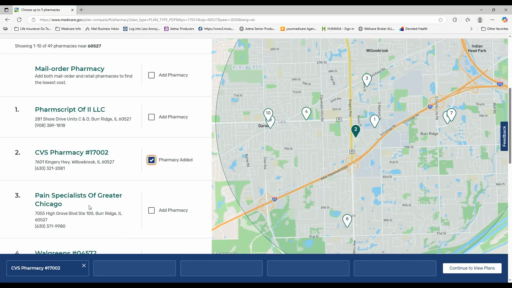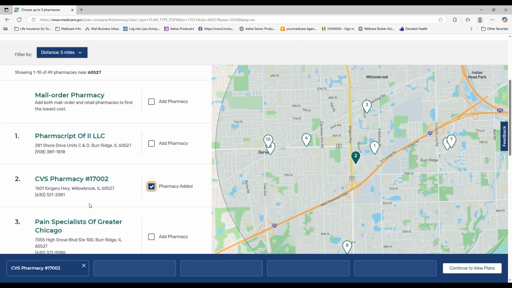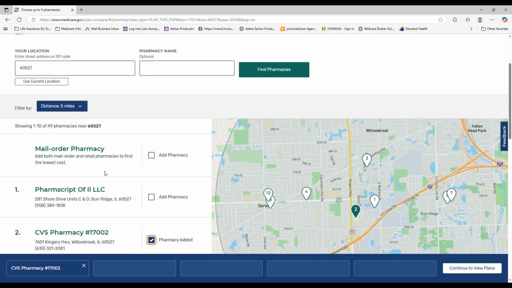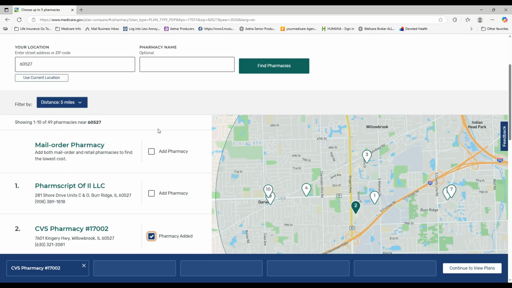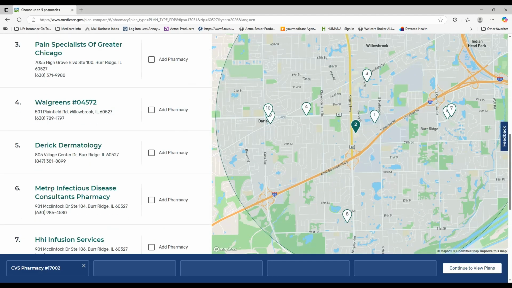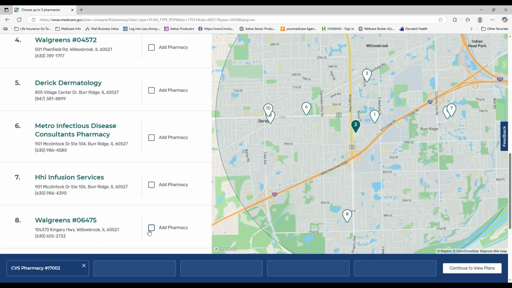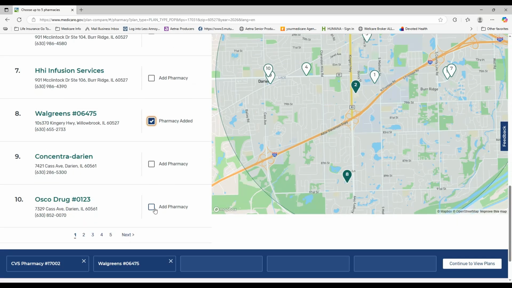If you have a special pharmacist that you'd like to go to, and that pharmacy is part of the plan because that pharmacist is nice and you like them, pick that pharmacy name. You could put that in here as an option, and then you could hit find pharmacies. You could pick a few different pharmacies. So I'm going to pick Walgreens and then Costco as well.